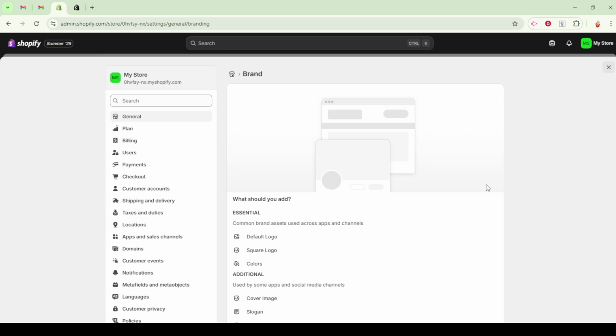And that's it. You've successfully uploaded your logo to Shopify. Your store is now one step closer to reflecting your unique brand identity.